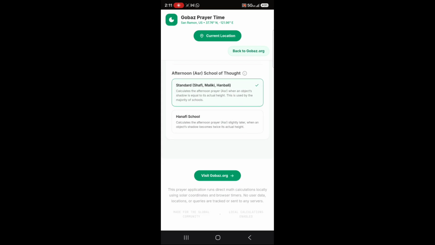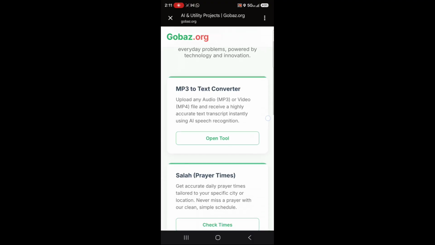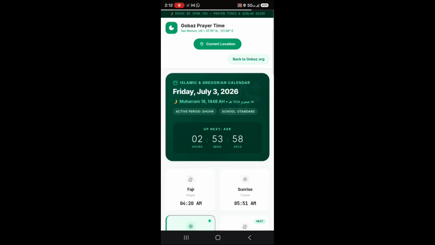If you visit gobaz.org, it gets you to the main website. This is a place like a playground. I build things for fun. And if you go to projects and go down to Salah, you're back again at the same place.